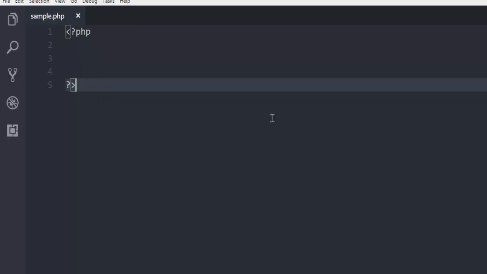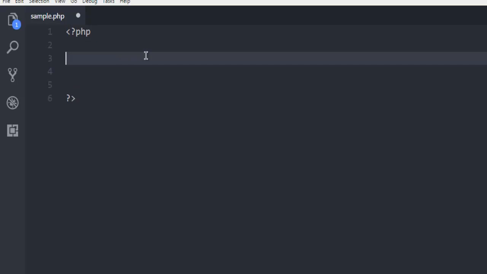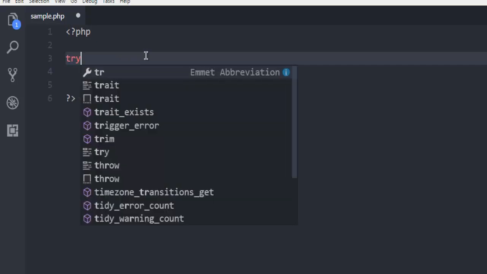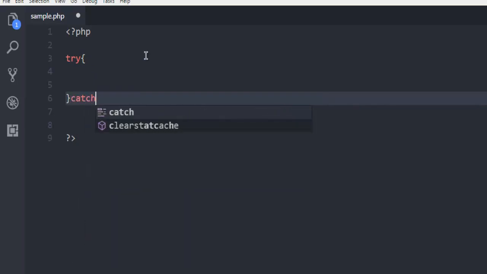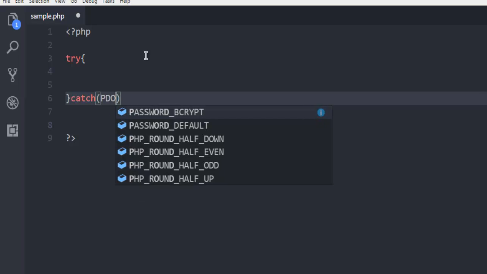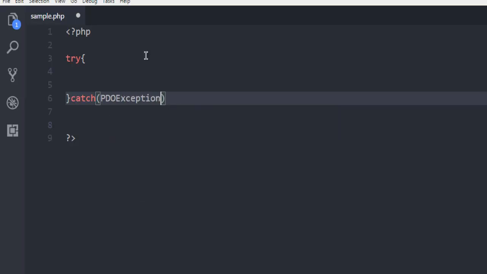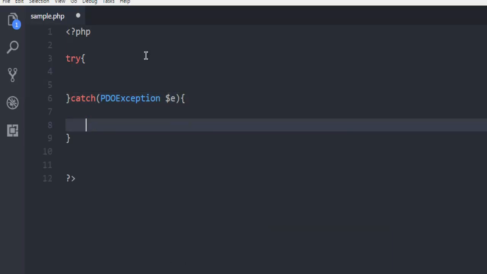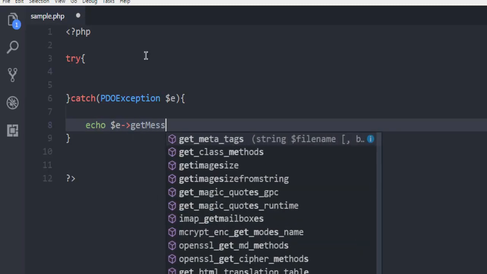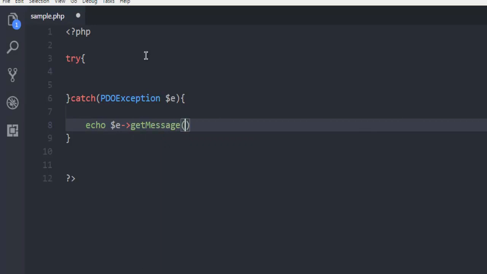Okay, then the next thing that we are going to do is we are going to use our try and catch block here so that we will catch any errors if they occur. Okay, so PDOException and then $e. And then we are going to echo our error with $e and then getMessage function.